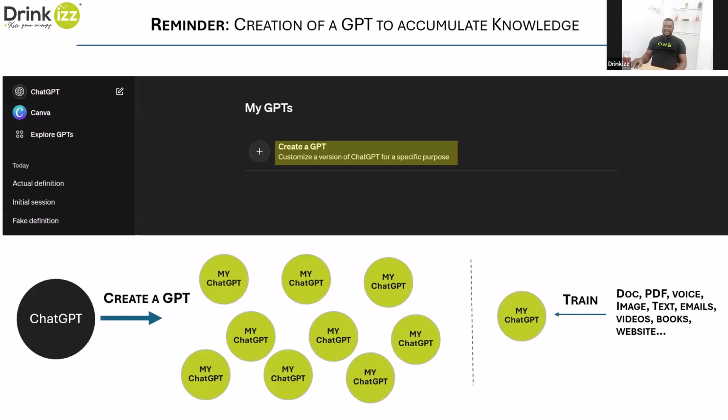This slide is a reminder from the first session. Creating and managing GPT are very useful to accumulate knowledge in ChatGPT. You can create your GPT for a specific purpose and train this GPT with your knowledge, such as documents, PDF, voice, image, text, emails, videos, books, and websites. Managing your GPT well will help you collect and use your knowledge effectively.